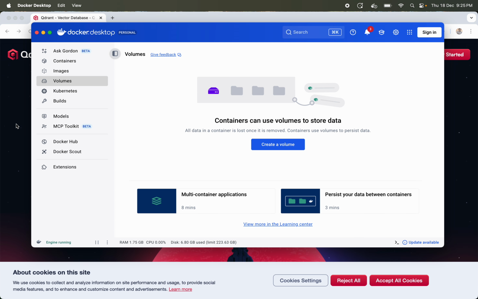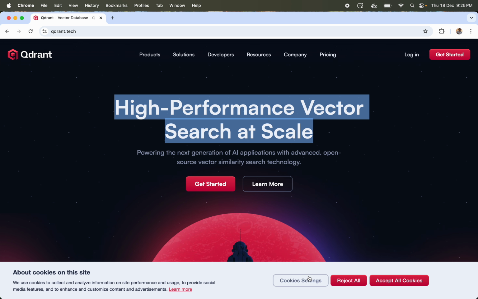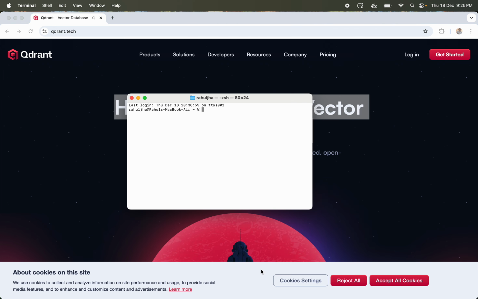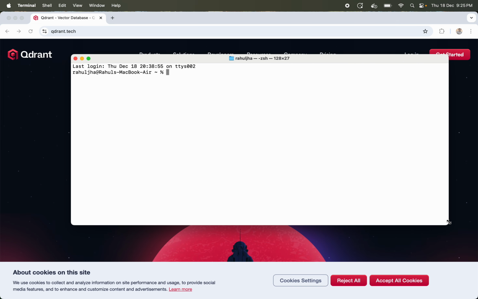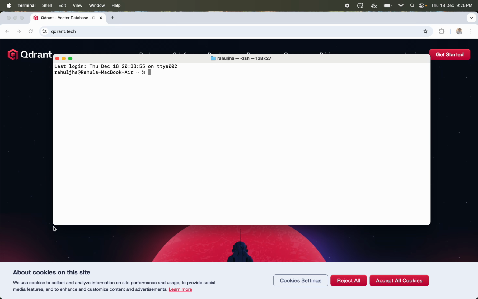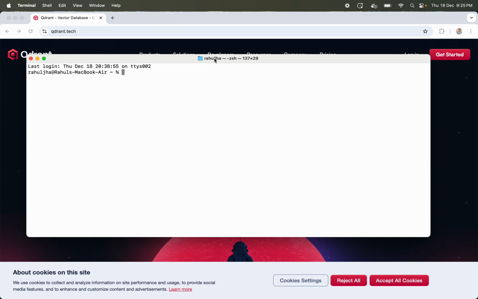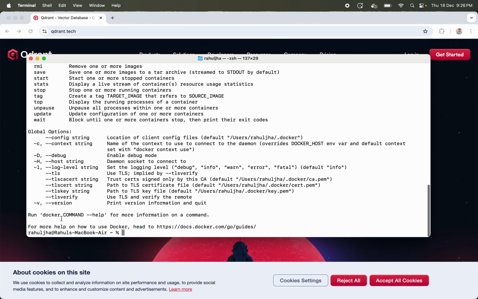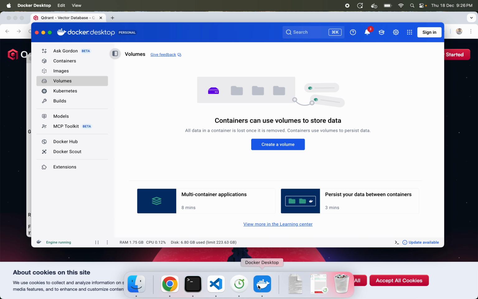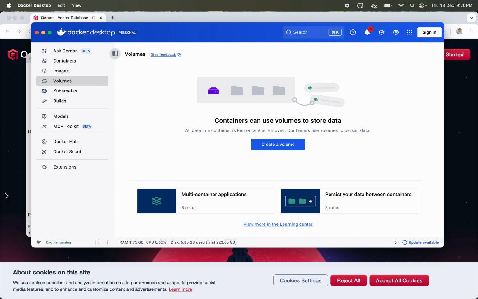Now let's see how we can set up Qdrant locally within our laptop. What I want to do is first of all open a terminal here, and let me increase the size a bit. After opening this terminal, I would like to pull the image of Qdrant. To pull the image, first of all, if I type docker, it will give me a bunch of commands, and if it is able to give you a bunch of commands, that means the Docker daemon is running. You can see the engine running. This engine has to run.